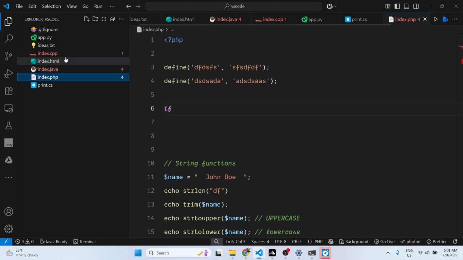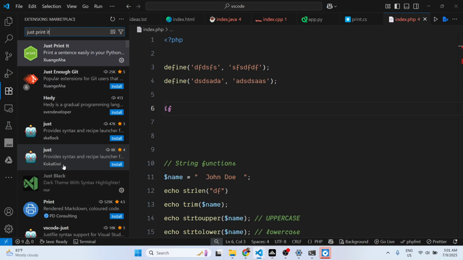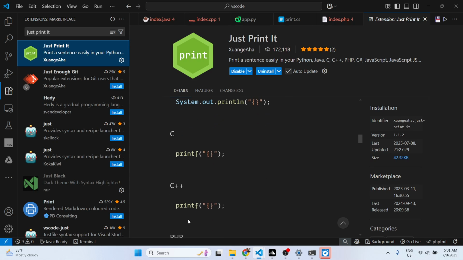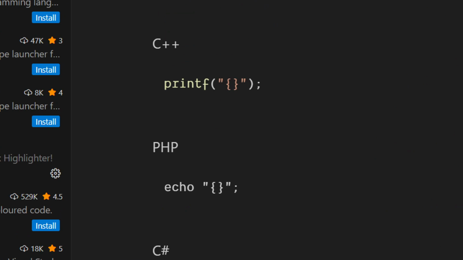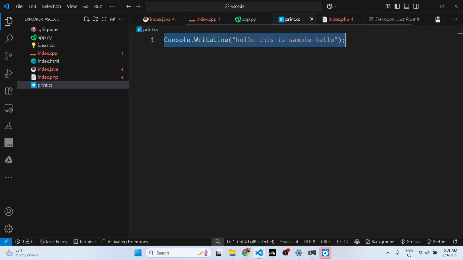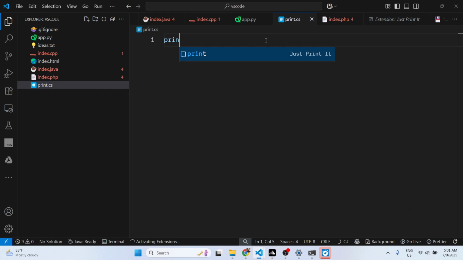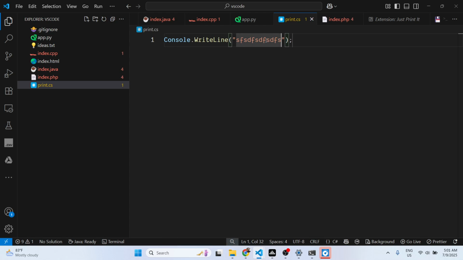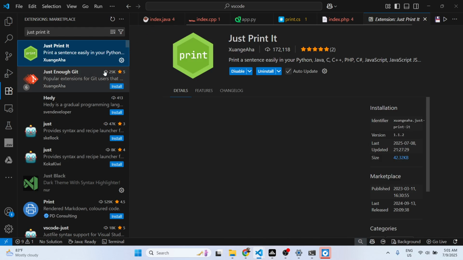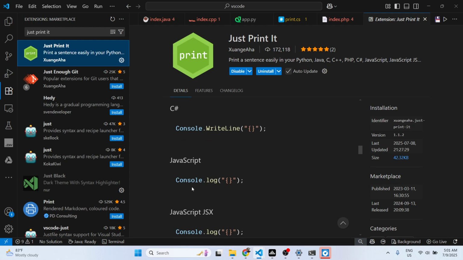So it supports multiple languages, as listed in their documentation. If you go to Just print it, you can see it also supports PHP as well, C sharp. If you just create a C sharp file, just write print, you can see that. So it will save you a lot of time, because you no longer need to write the full syntax. Just write print, and then it will fill out the necessary syntax.